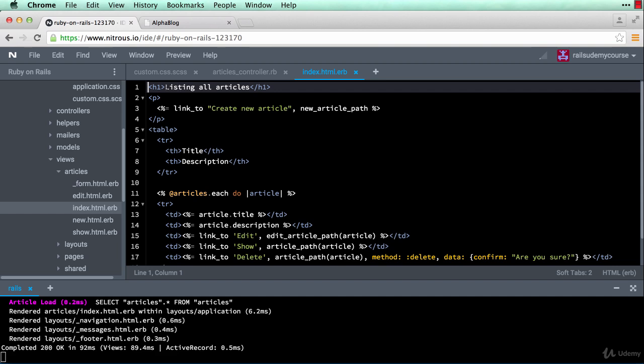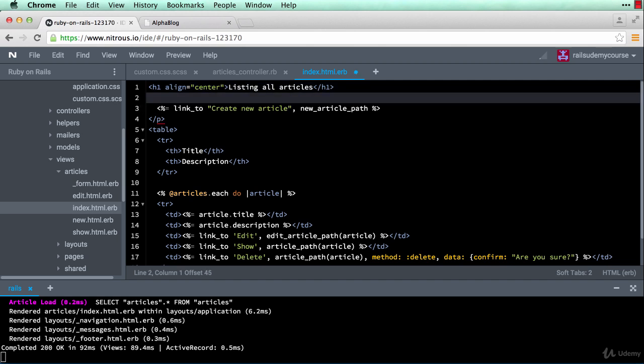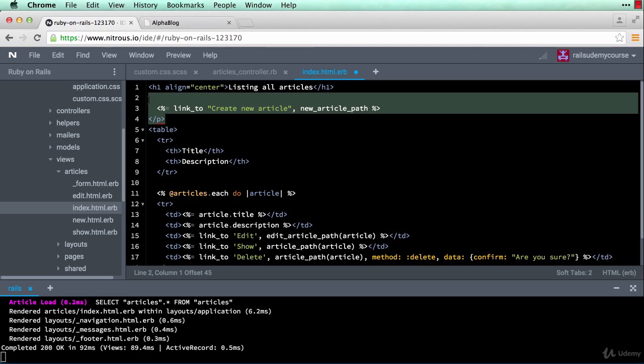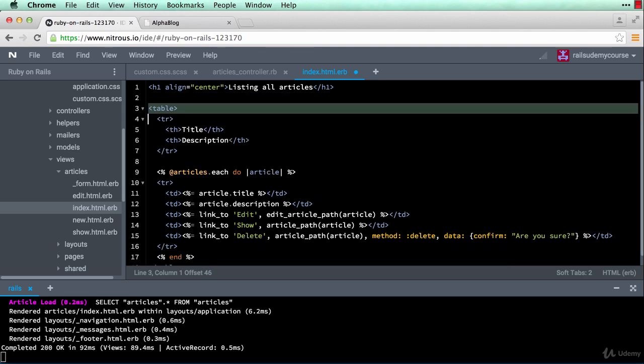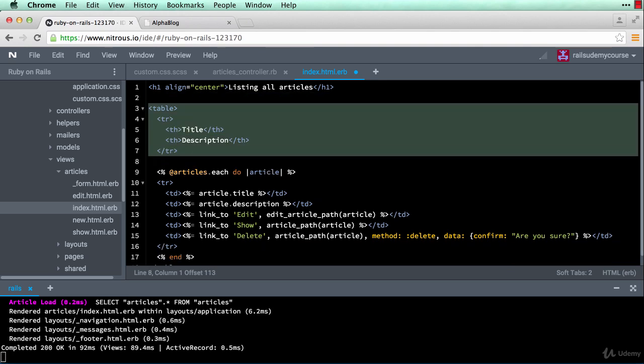First thing, I like this title, listing all articles, so I'll keep it the same, but I'll align it to the center. So H1, align equals within quotes, center. Then I'll get rid of this P tag, and then create new article. We don't need this anymore because we have that in our navigation now. So I'll get rid of this. I'll get rid of this table with title, description, and all of that.